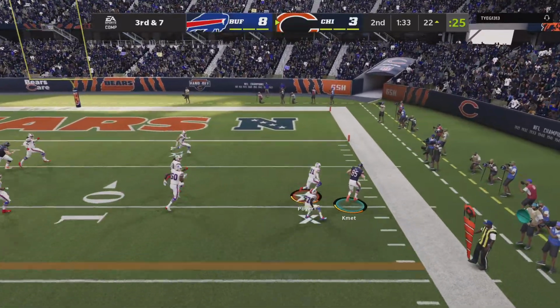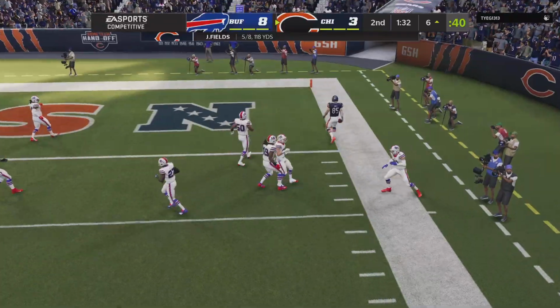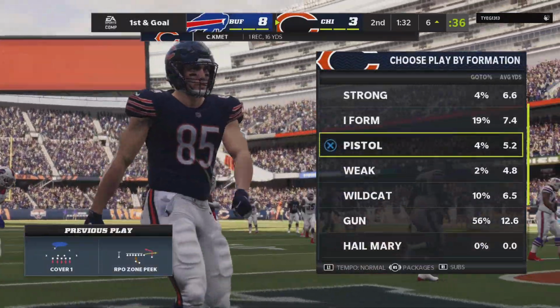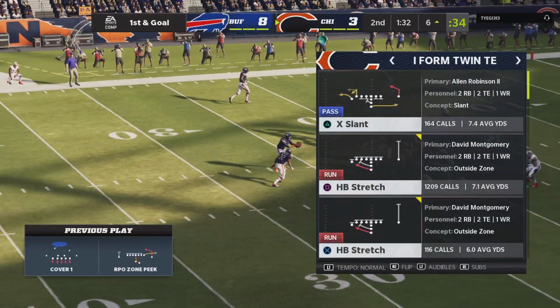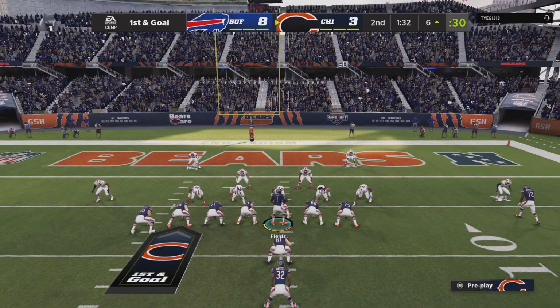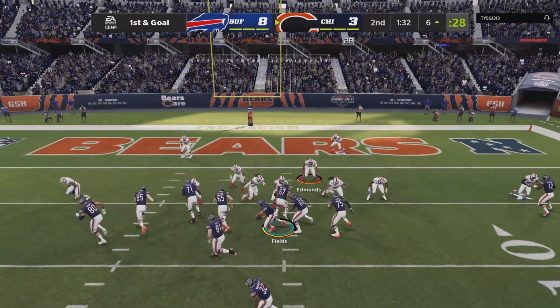Open man is Kmet, the tight end. And he'll be out of bounds about a half to a full yard shy of the 5. And in a lot of ways, that catch is expected. You've got to find your tight end in that situation.